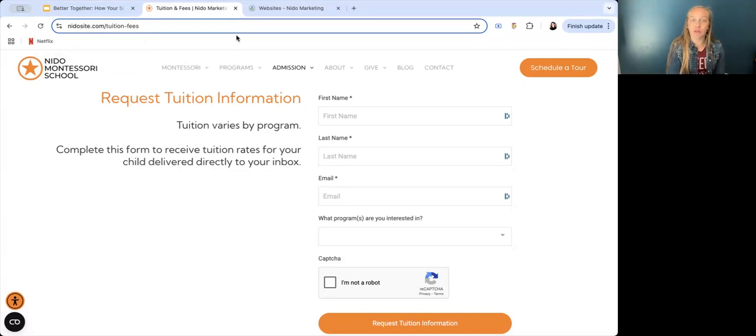But if you're struggling with enrollment, that's a really good way to get more information and also get yourself in front of those prospective parents.